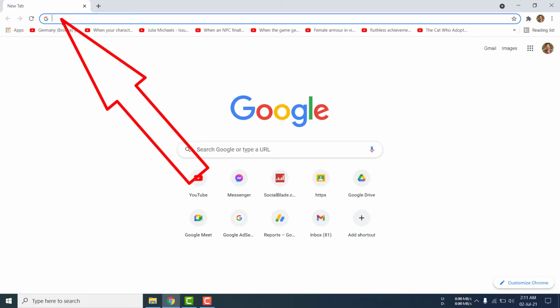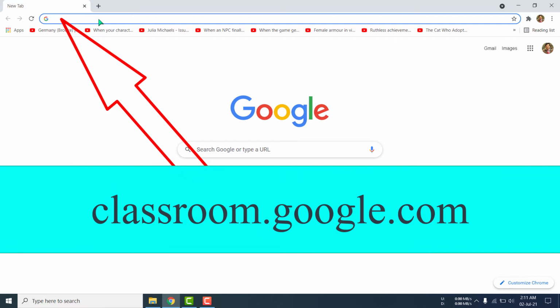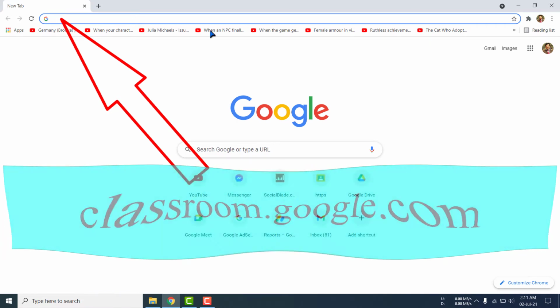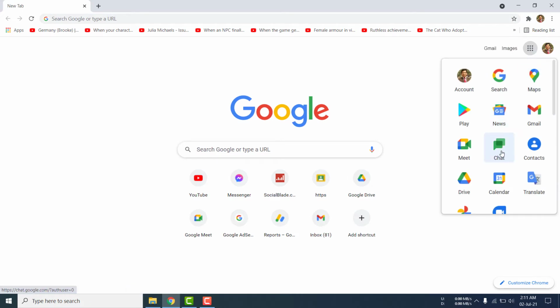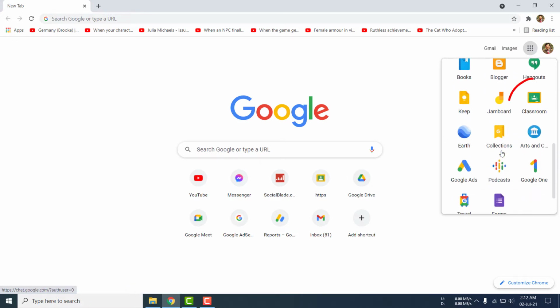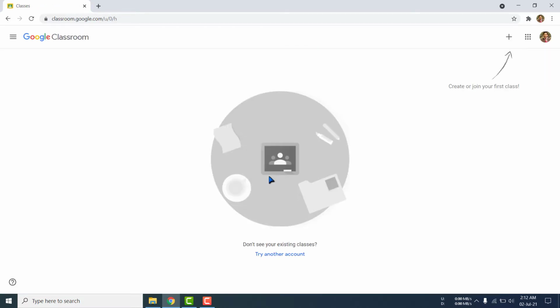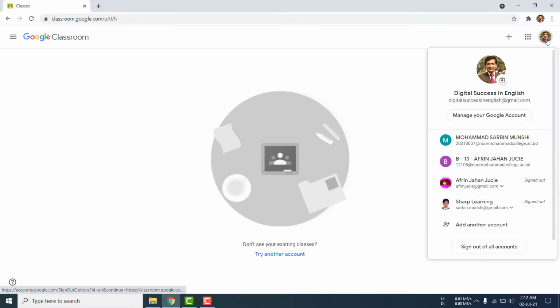In the address bar, you can write classroom.google.com, then press enter, or you can do the same job by clicking here. See, then scroll down please. Here you will get Classroom. I am clicking Classroom here to go to Classroom, but it is showing no files because I have another ID in which there is no file. So I am changing my ID. See here. Then I am using this ID.